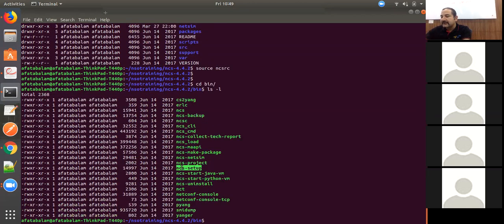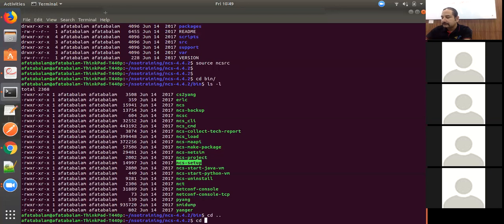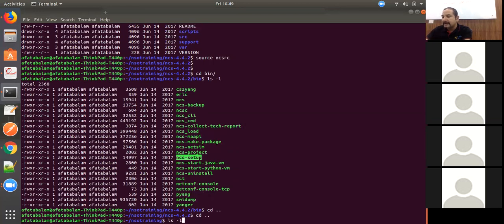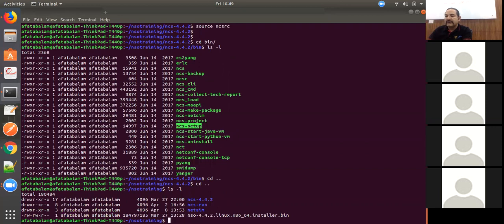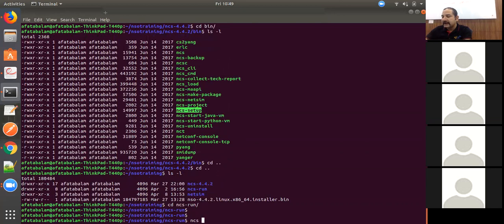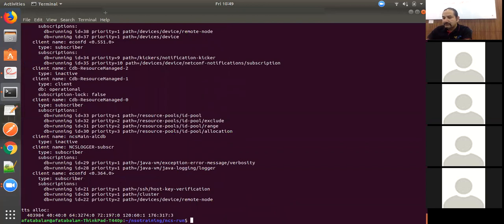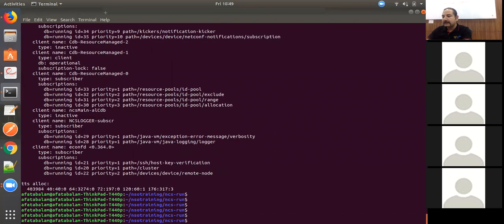This ncs-setup is what we use to install the NCS running directory and unpack all the files in the running directory. So I'm again going to go out of these directories, and I've come to a point where we have the ncs-run, netsim and NCS 4.4.2. So ncs-run is our running directory. I go to ncs-run and say ncs --status. NCS is running and it's good.